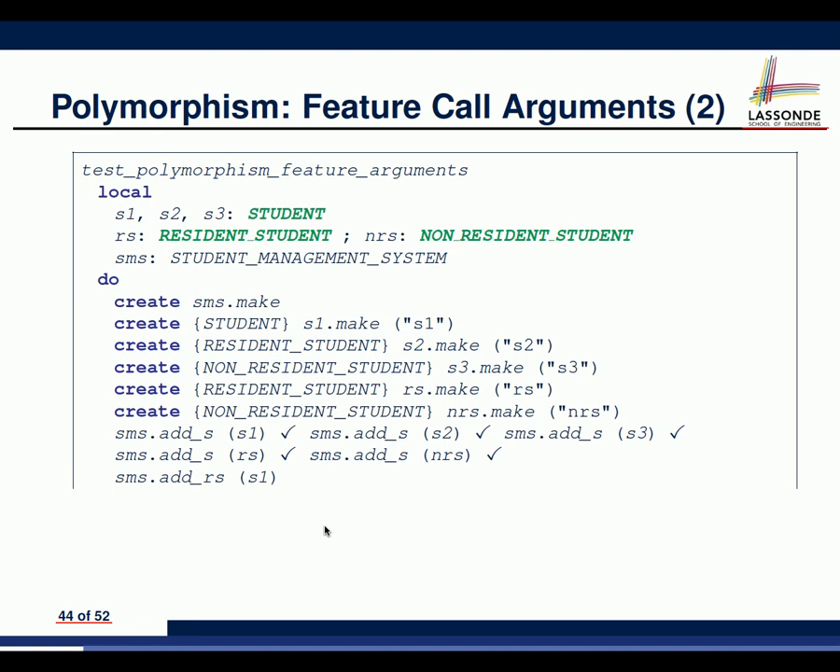How about this? Yeah, because non-resident student is also a descendant class of student. And now let's try this. How about this? No, right? Why? Well, intuitively, you are expecting a resident student, but you are passing a student. That's not good. So the complete answer should be: the static type for S1 is student, which is not a descendant class of the formal argument type for add_rs, which is resident student. It's just not going to work.